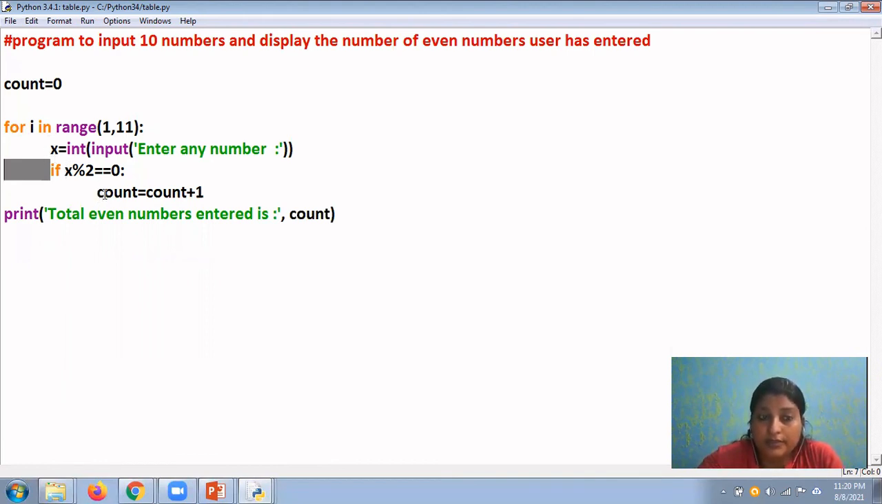But not for this statement. This statement is part of if, so it gets executed only when the condition evaluates to true. Otherwise, the compiler will continue with the next input. And when all the 10 inputs are given and these 10 numbers are checked, the compiler comes out of the loop and prints total even numbers entered is, and then the counter. I hope it is clear to you. You see how useful it is, that in just a loop body you can execute a number of statements.